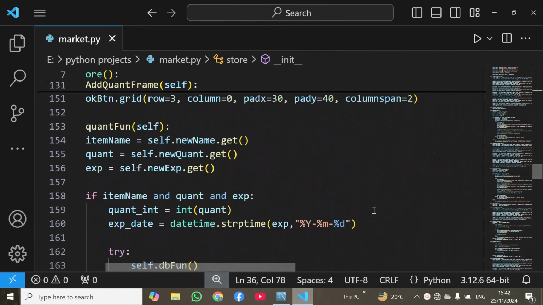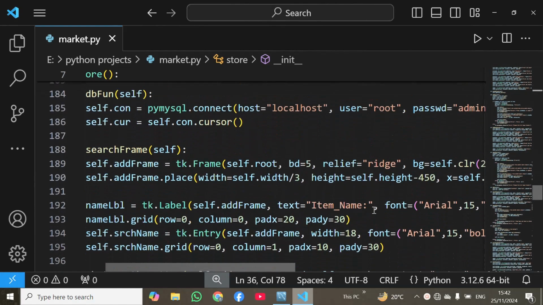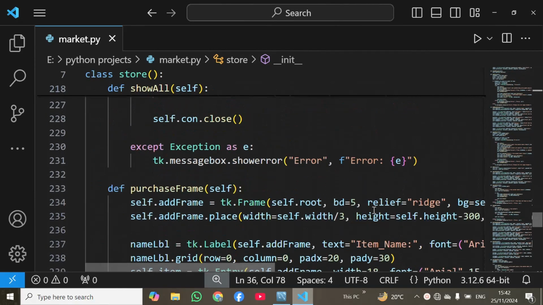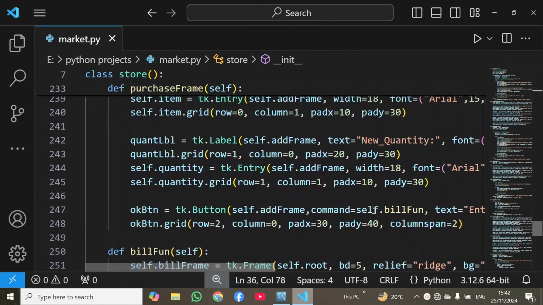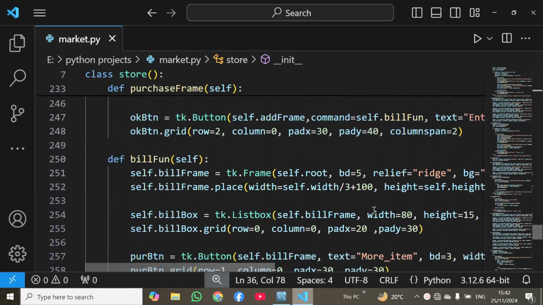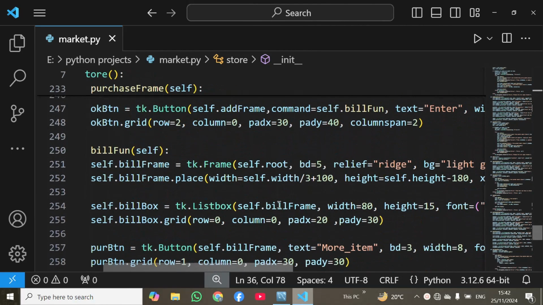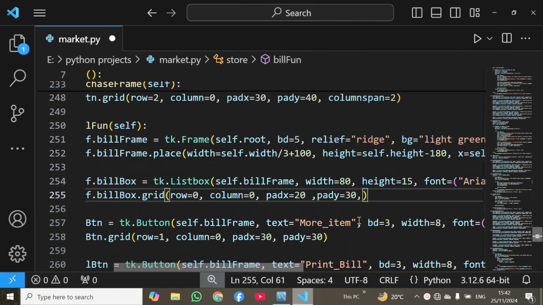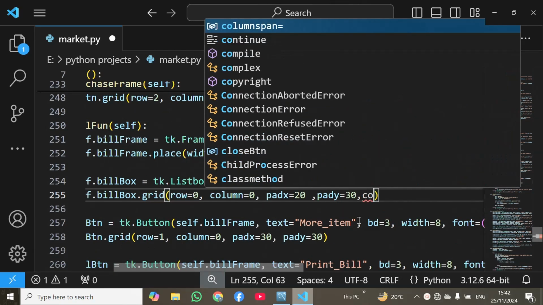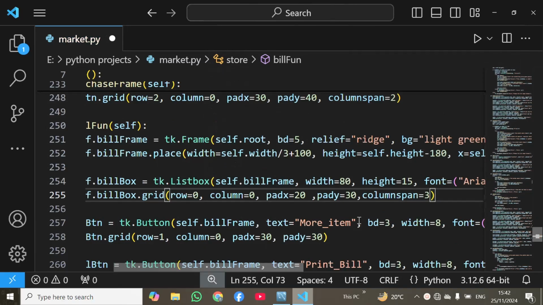columns for the frame. Okay, so where is our frame? I will find it, this is the show bill function and purchase function. Yes, here, yes, this. So here for the bill box, that is a list box, I will merge three columns. Okay, so here I will use the column span property and I will merge three columns.